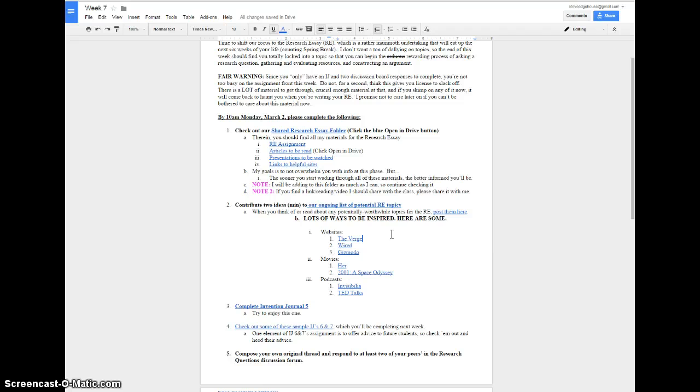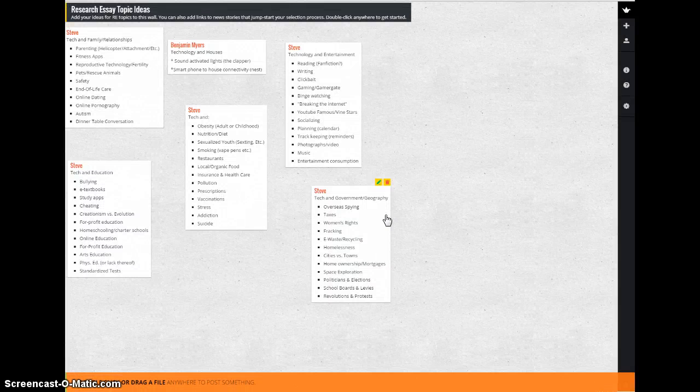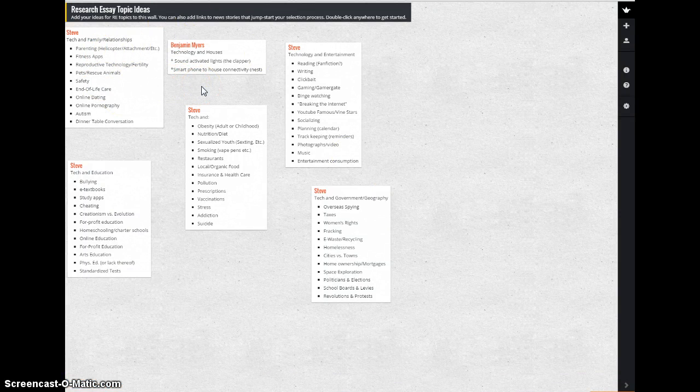Okay, what you need to do is, I created what's called a Padlet. It's just a sort of a wiki. It's a fancy way to provide lots of info. So I've already thrown in lots of topic ideas, places for you to begin. For instance, I just read about fitness apps. There's apps for everything anymore. Lots of them are related to fitness.